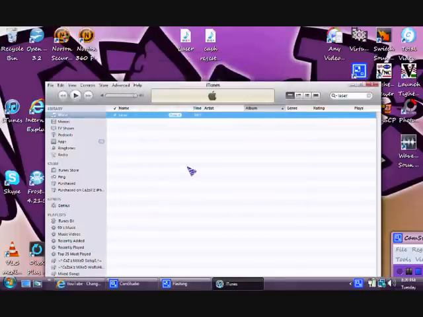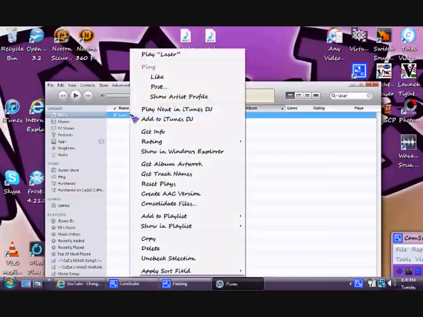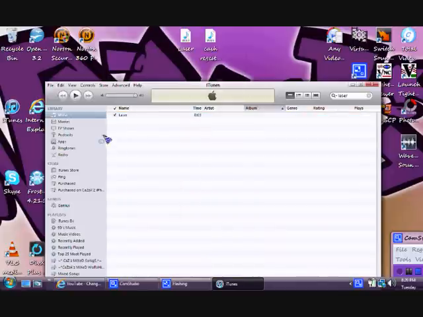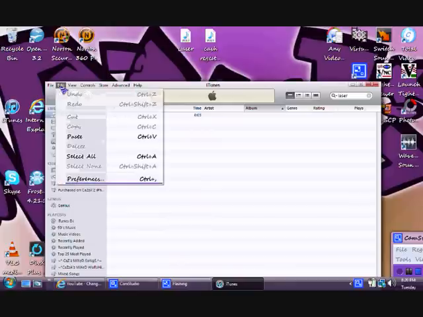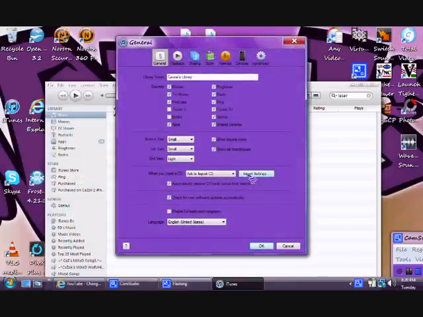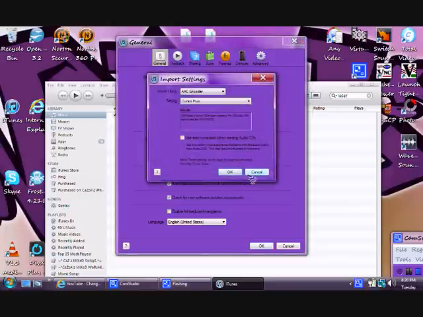Okay, you then need to right click again and see how it says here, create AAC version. You need to actually change the settings of your iTunes. Don't worry, you can always change it back. So to do that, go to Edit, go down to Preferences, click here, Import Settings, and up here, click the arrow down, and go down to AIFF encoder. Click on that and just click OK. And click OK again.